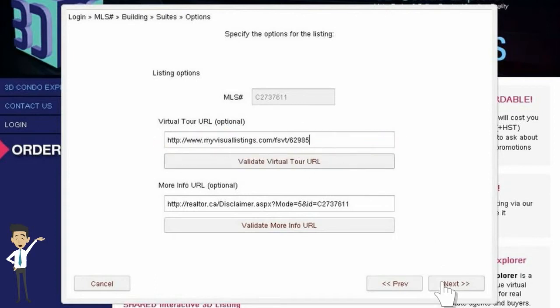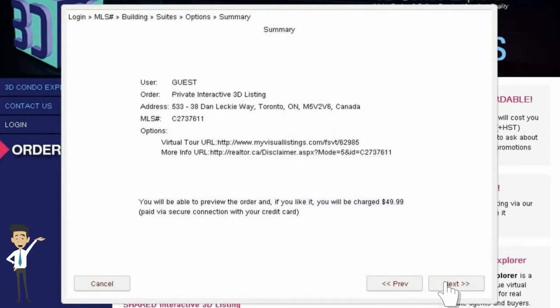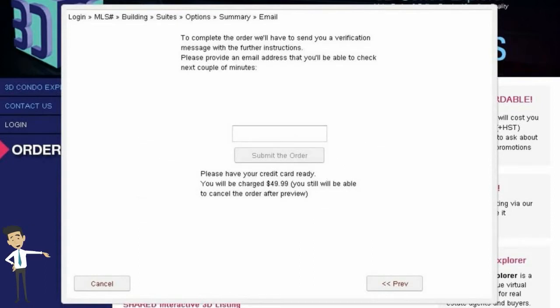Then, you hit the button Next, which brings you the summary screen. After reading it through, click the Next button again. This brings the last screen of the order, where we're asking you to provide your email address.